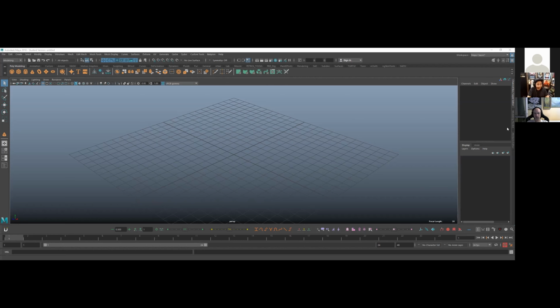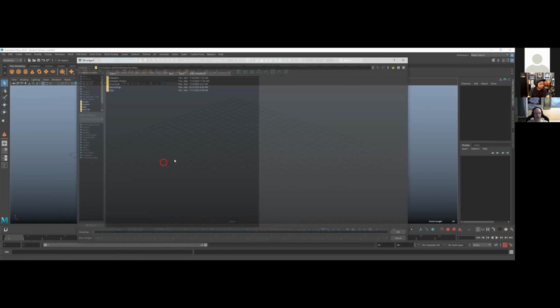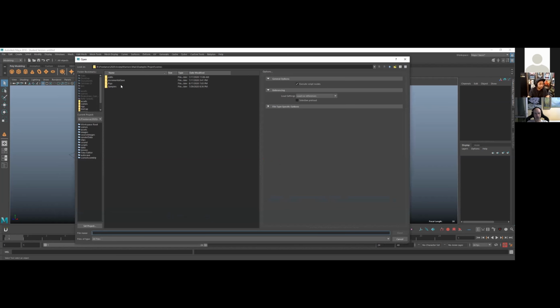Okay, so I have got my default Maya up. And the example that we're going to be using today is the same one as last week. First, I'm going to set my project. First thing I always do. And then I am going to open up the walking ball example.